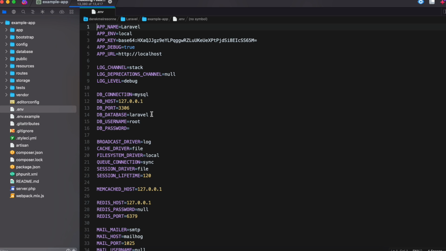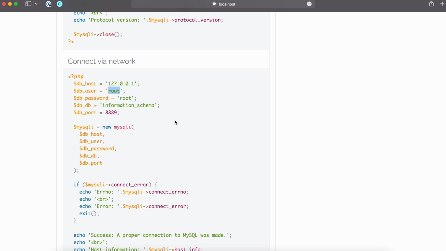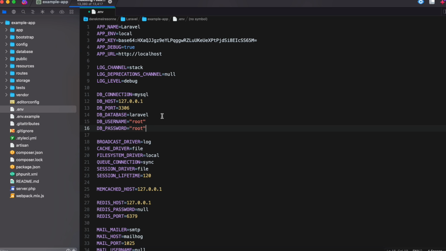env file again. So we're going to actually put in the username is root, the password is root, the port number is 8889, and the database, we're going to call it example, just to be fun. All right, go ahead and save that.